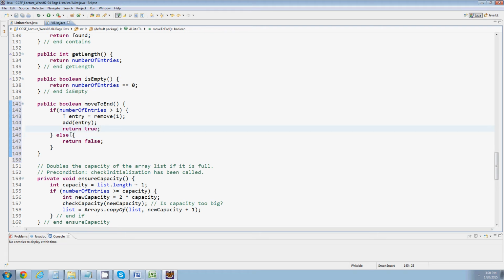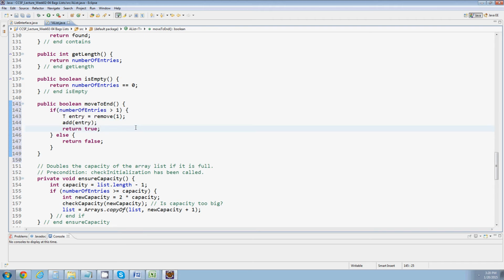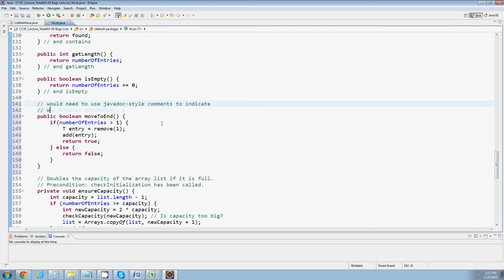Now you might argue that if it's a 1-element list, you do still want to return true because technically they did move that one item to the end of the list, but nothing was changed about the list. So you'd want to put some comments in here to indicate what is meant by true and false. Or alternatively, you could just leave the method void and not send back any information. Different design decisions and different people will make different choices. Okay, so that is the moveToEnd method.